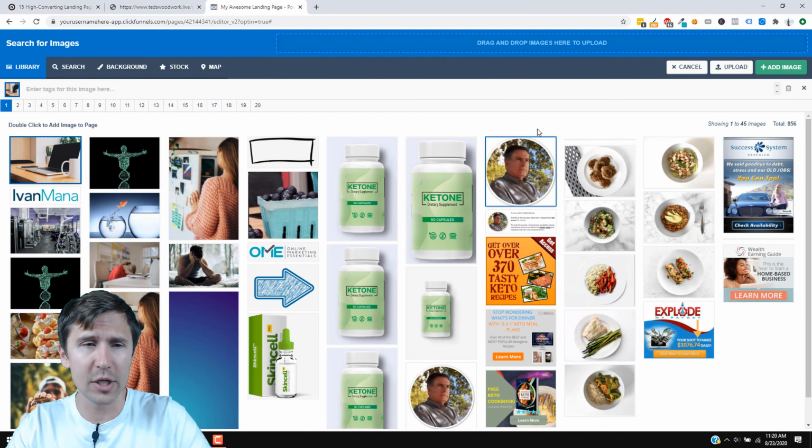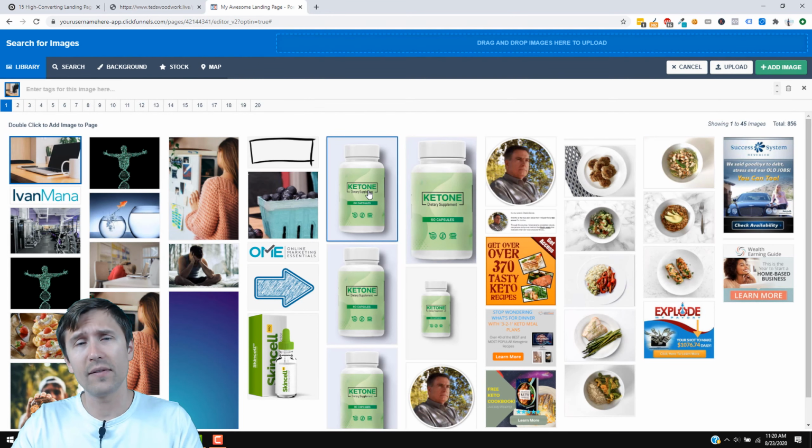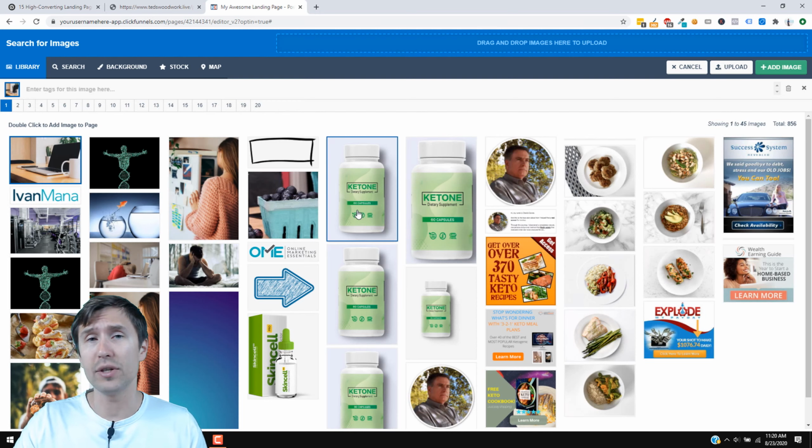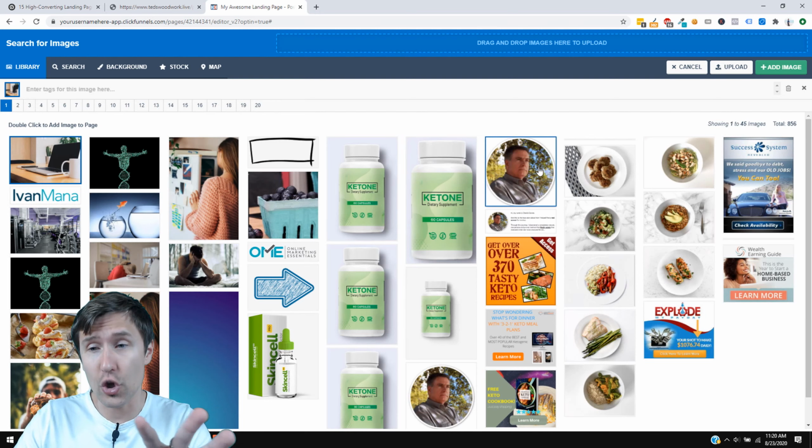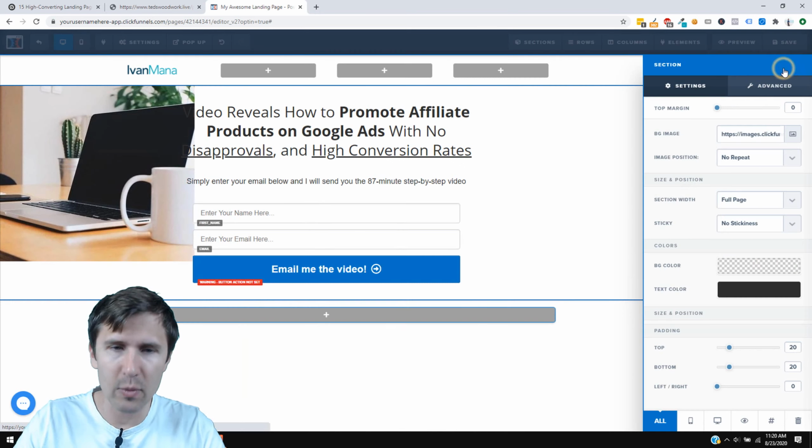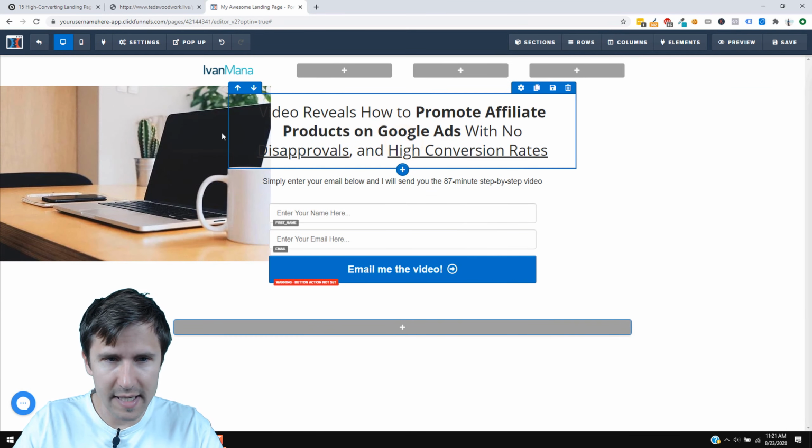Don't just add an image. You want to upload it first, because if the URL changes later on, you don't want the image to disappear. So you want to upload it and keep it in your kind of portfolio here. And then we can click on Add Image. And as you can see, the image looks super crappy.